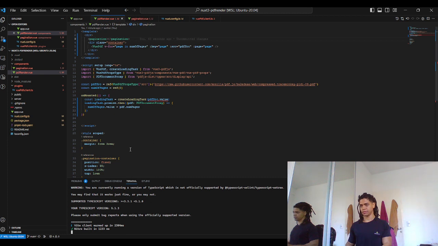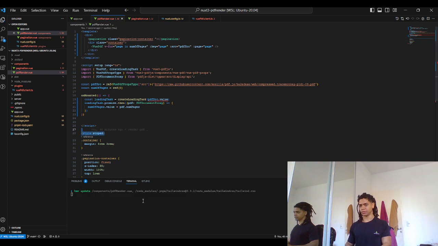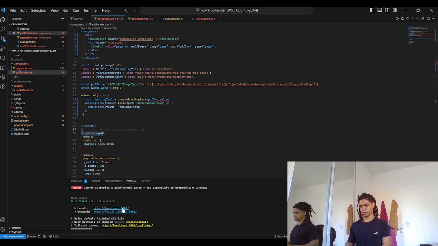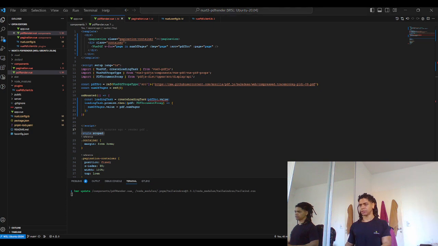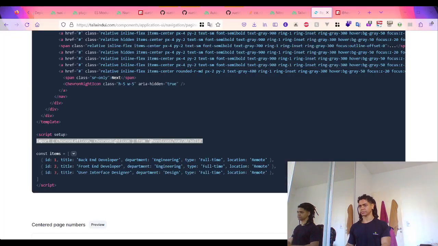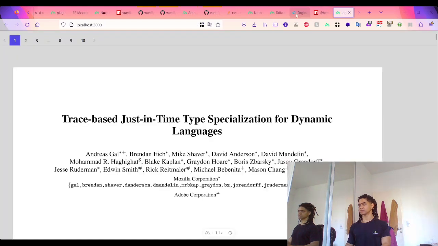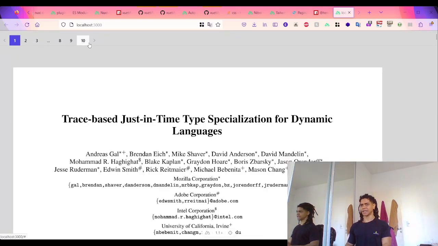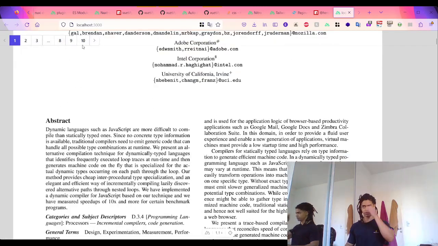Okay, let me add the pagination container here to the class pagination container, and go to the browser where exactly I can see this. Okay, so this is good. This is very, very good.